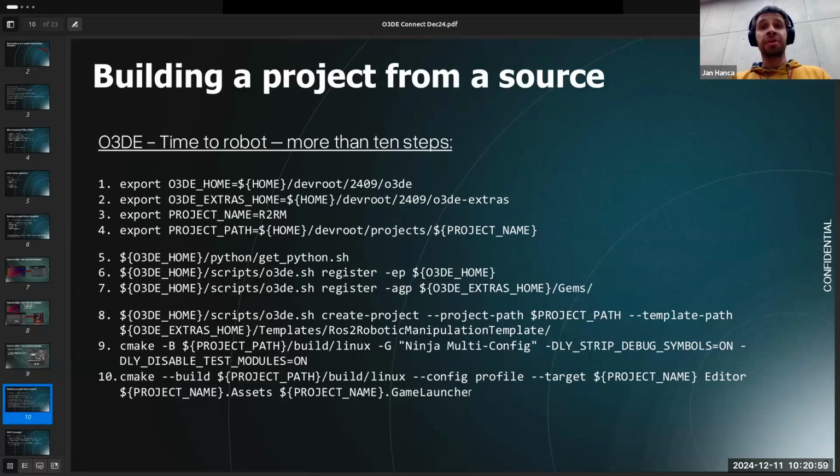Next, what happens here in this example, I create a project based on the ROS 2 robotic manipulation template. I configure the project in line number 9. Sorry, the previous one was number 8. And then in line number 10, I just build the project with all the assets. From my perspective, it's very convenient always to build the project name.assets target.